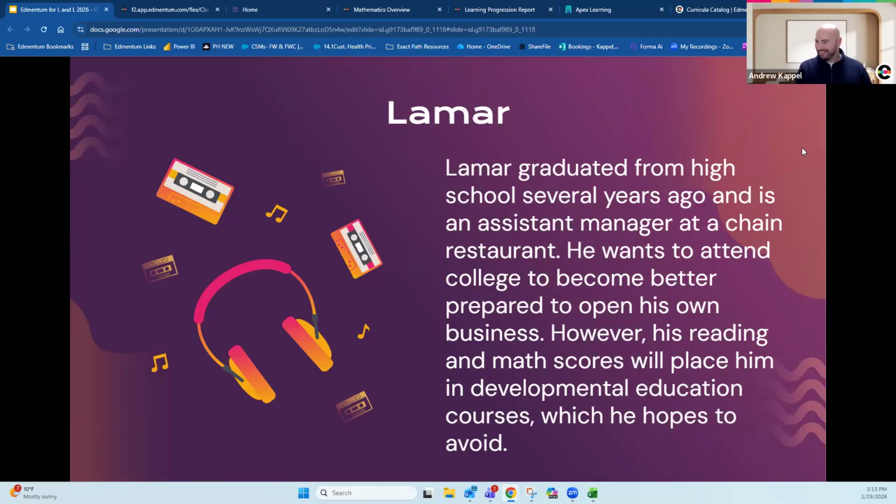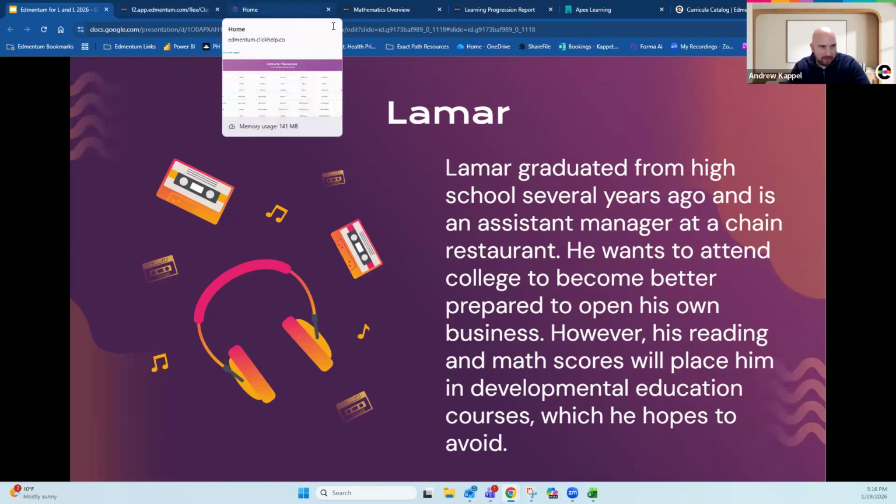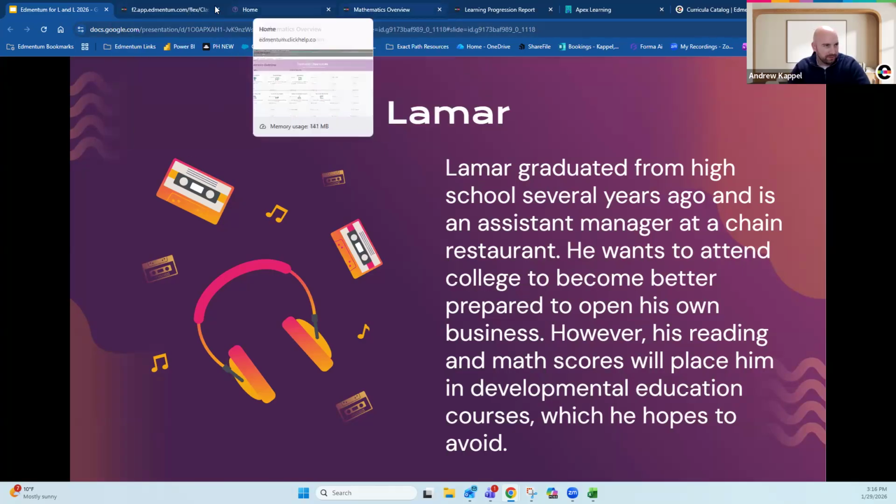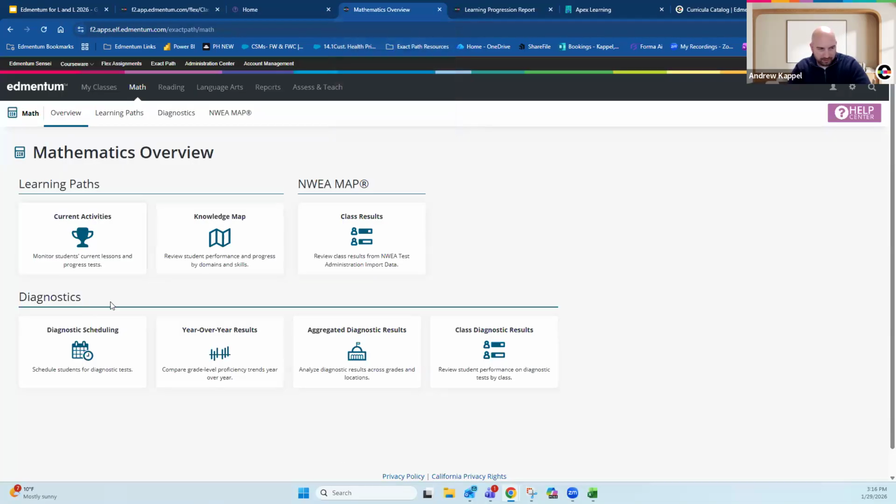I'm reading this and seeing a number of different pieces coming out where you could serve this learner. The first one is I would point you to ExactPath, right? The reading and math scores to get him to raise those skills and become more proficient in the areas of reading and math. You may also use courseware to do some pieces. I'm just looking here. So reading and math, I automatically think skill remediation, my mind goes to ExactPath.